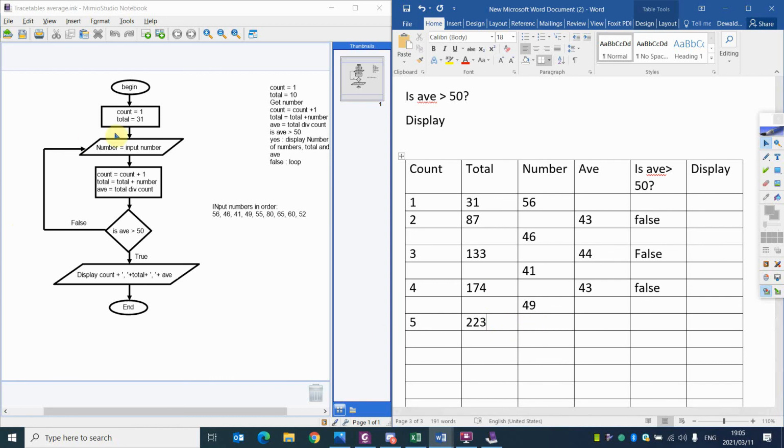Fantastic. Okay, next step is average equals my total. So 223 div my count, which is 5, will be a nice 44. 44. Fantastic. Okay, next step. Is my average 44 greater than 50? No, it's not. No, sir. So I write my false. What is the next step? Okay, follow the false path. Go back. Number equals input number. All right, so I did my 49.